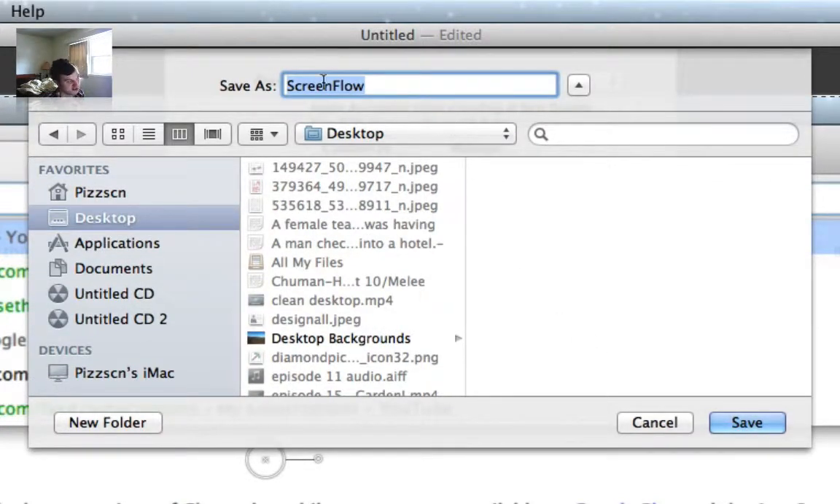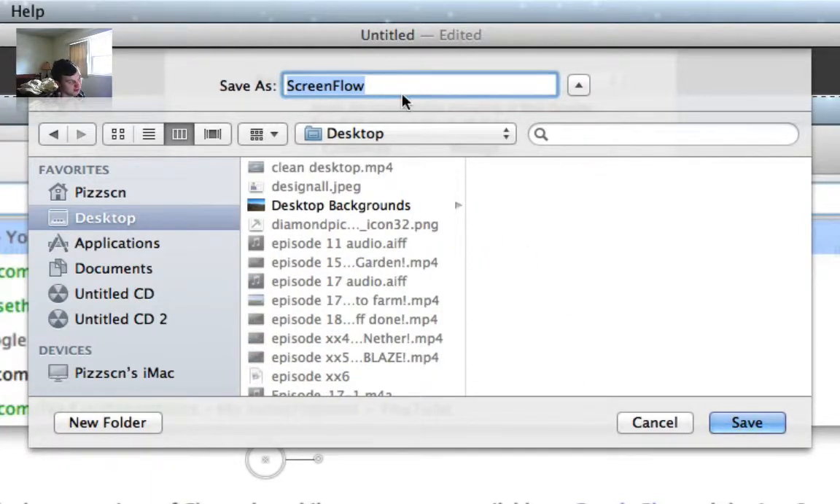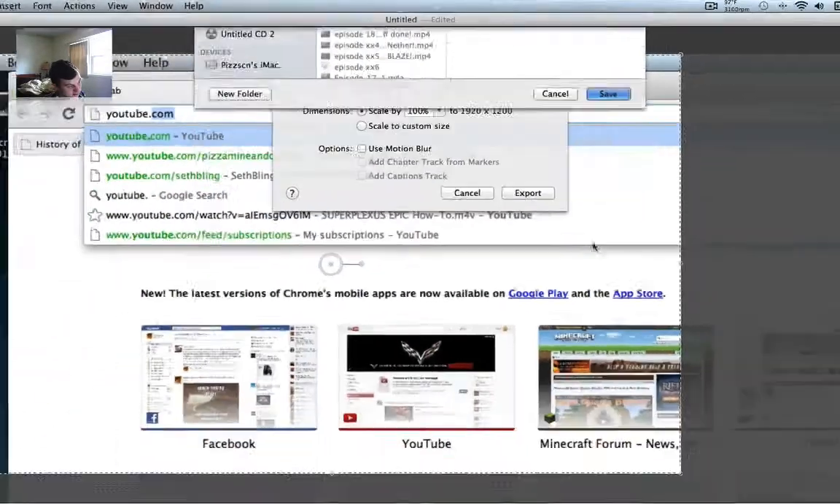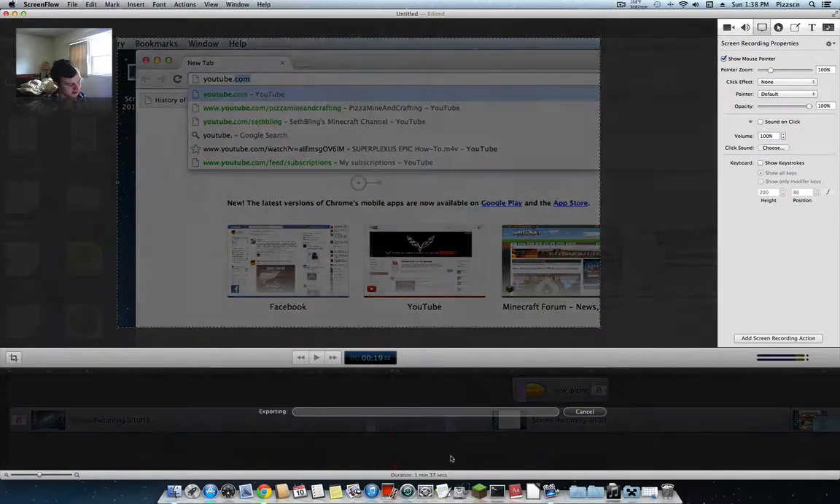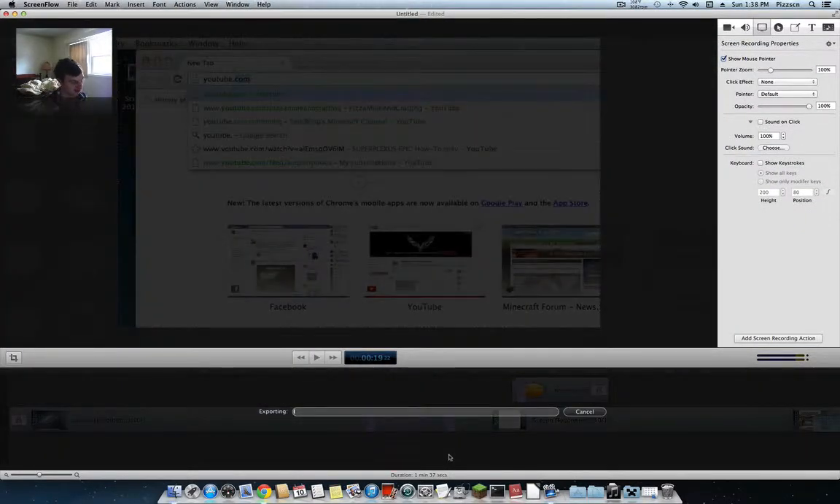So yeah, okay, ScreenFlow. I can name this whatever I want to. Let's call it ScreenFlow demo. How about that? Let's go ahead and save that. And like I say, because this is lossless, it really is just going to export a straight, raw video. So it's only going to take about 4 minutes, which is actually a bit of a long time just to sit here and watch it.